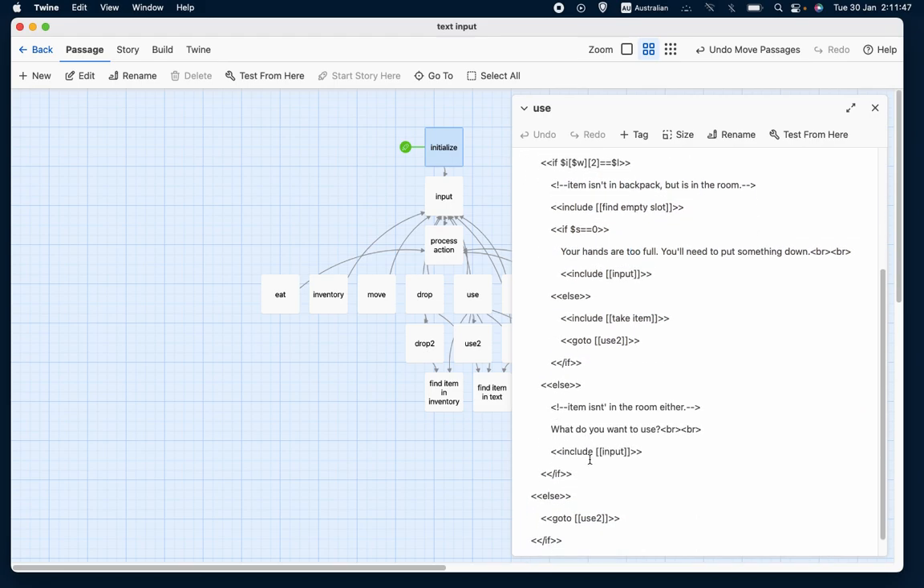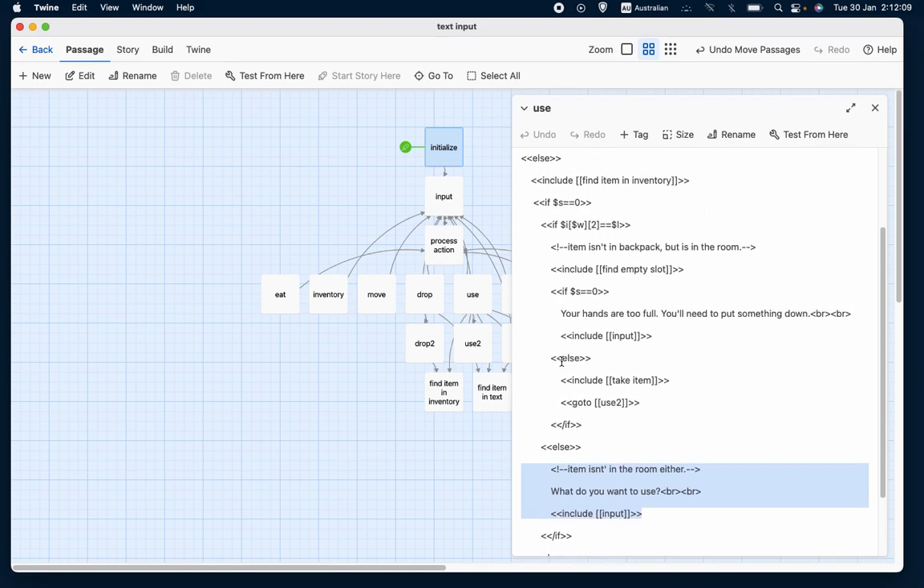If the item isn't in the room, then we just get an error message, because in that case the player has said that they want to use an item which they don't have and which isn't in the room, and that obviously can't happen. So we just have to give them an error message and have them enter something else. The code that's most important is within this if. So the item isn't in the backpack, but is in the room.